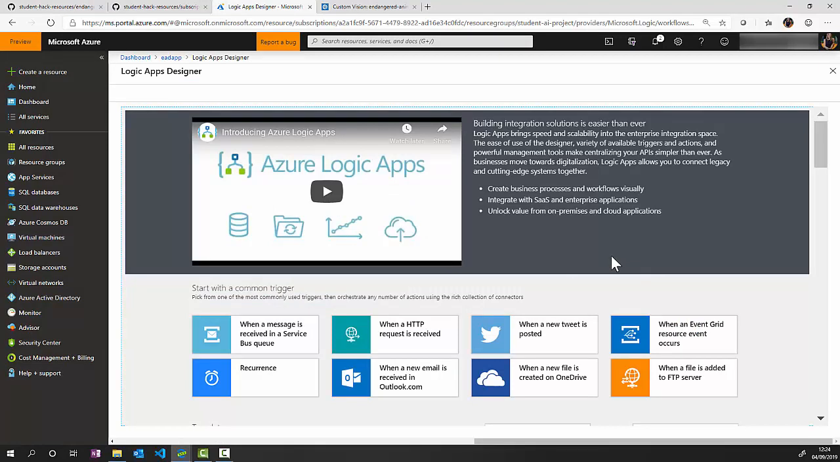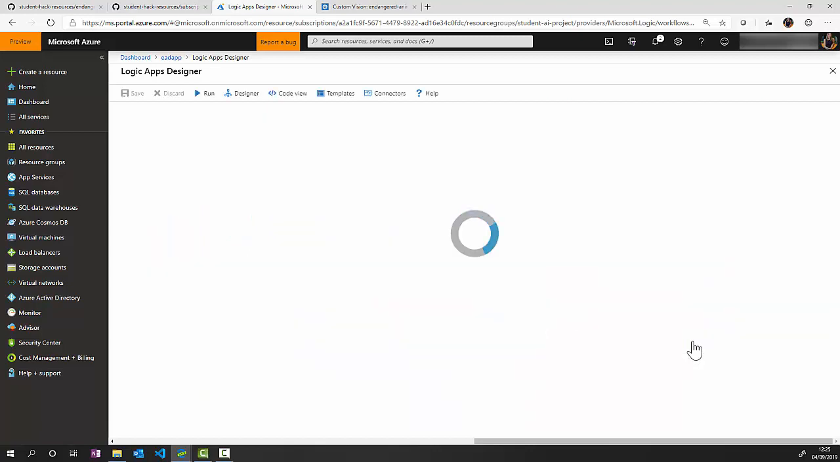Once we're in Azure Logic Apps, the one we're going to choose is actually when an Event Grid resource event occurs. So when that blob or that object is put into our storage account, in this case it's going to be an image of a fox or a walrus or a polar bear, it's then going to kick off our Logic App flow. So let me click on that one.